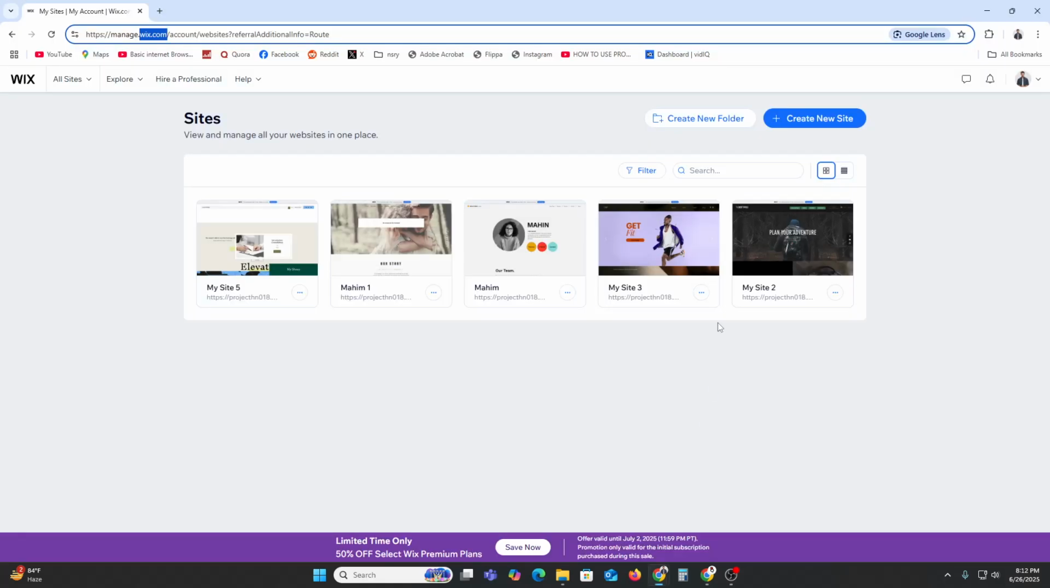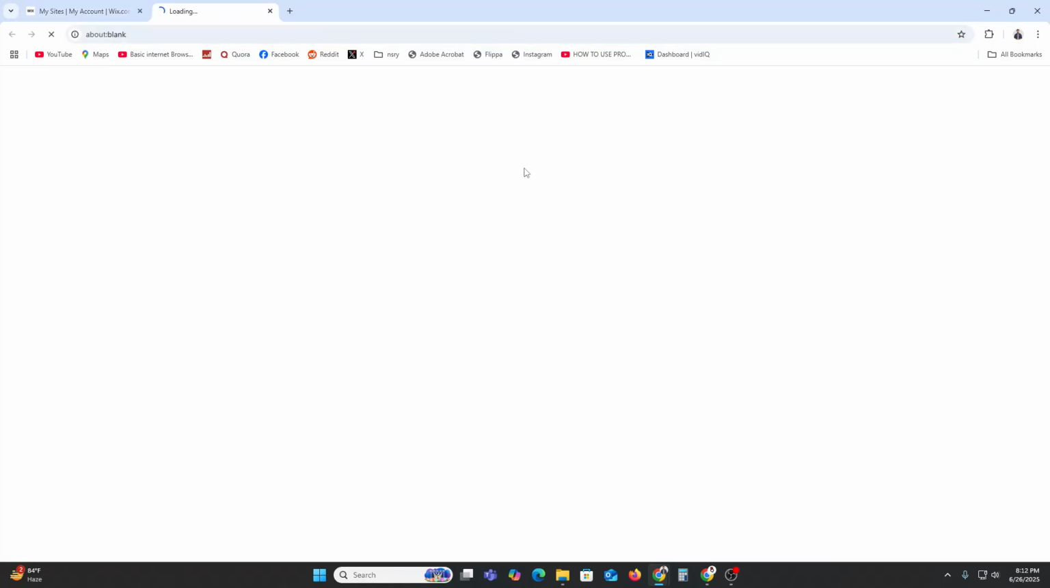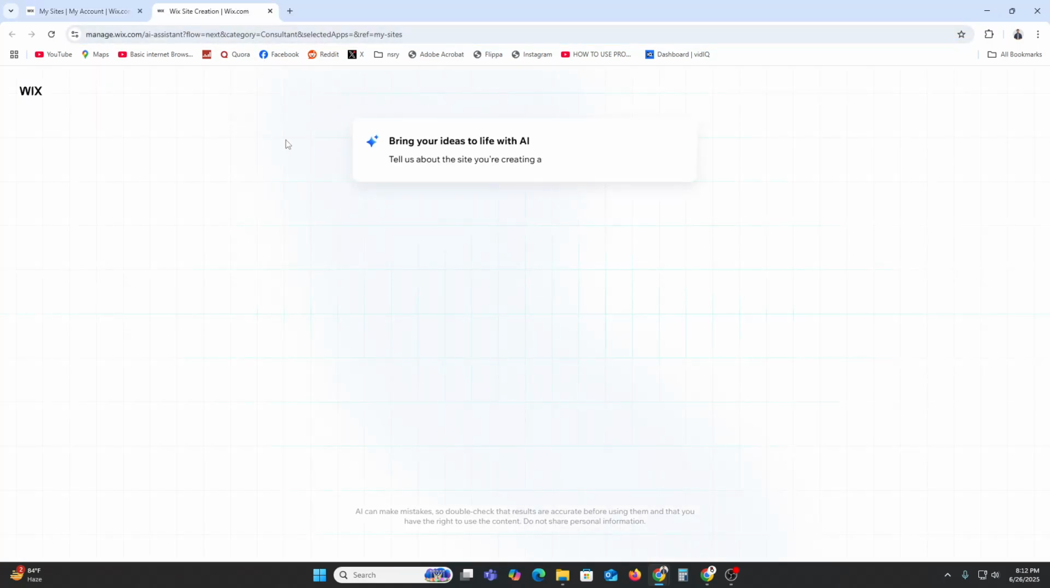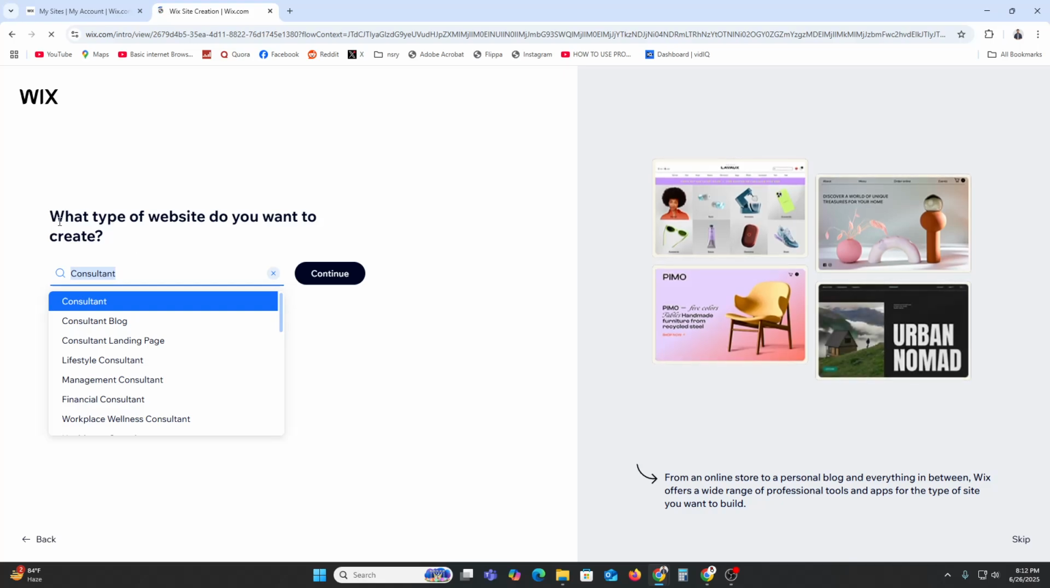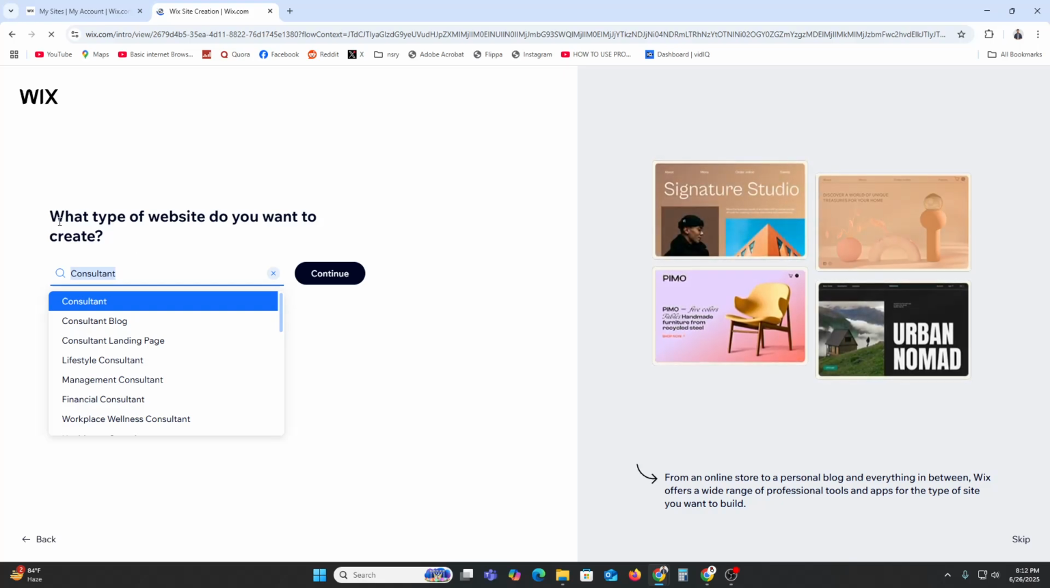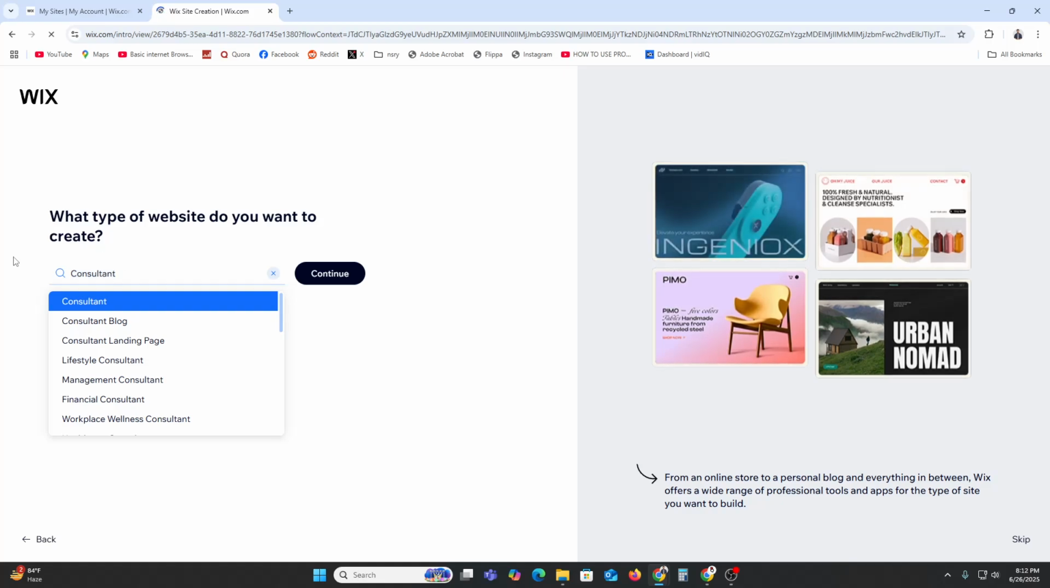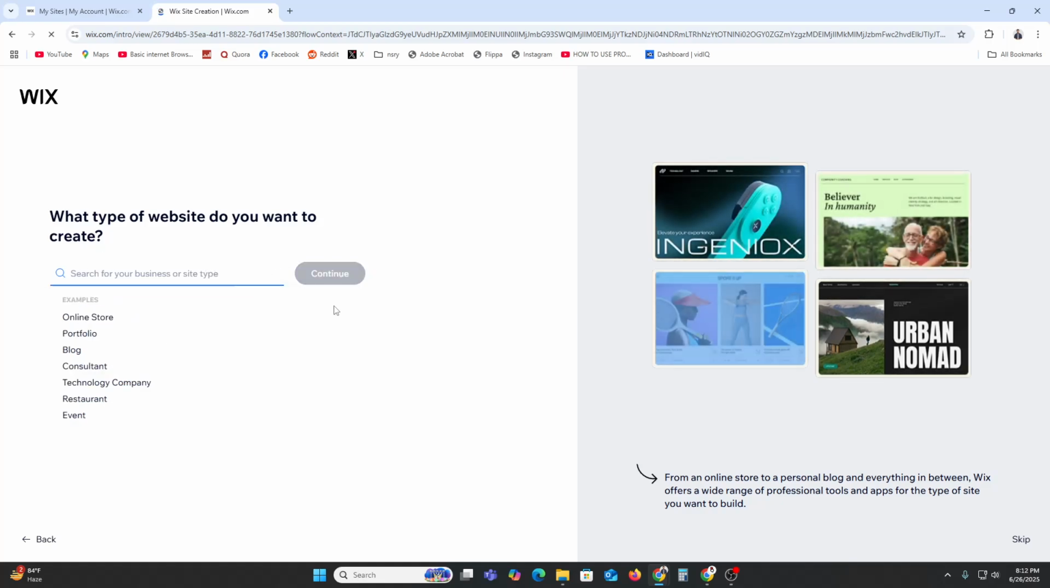Let's click on create new page. Once I click here, you can see they are giving us the option to bring your ideas to life with AI. Just click set up without chat. Once you click here, you can see they are asking what type of website you want to create. So here you just need to select portfolio.